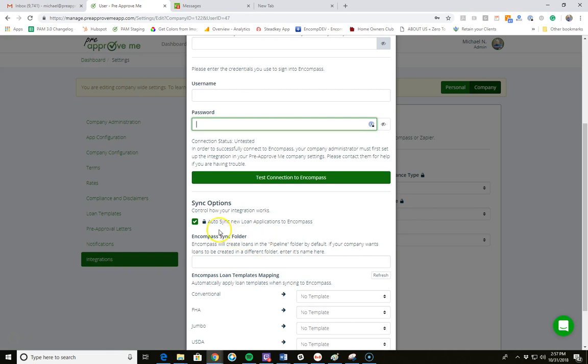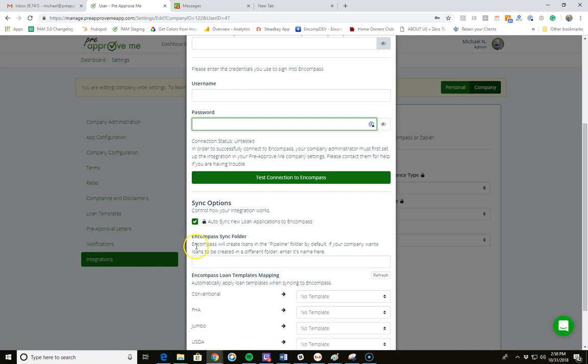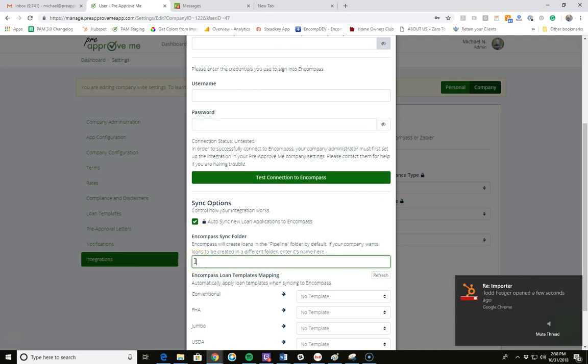Once that is done, you'll need to make the decision on whether or not you want the loans to sync automatically. What I mean by that is, if a loan application comes in, do you want Pre-Approve Me to push that into Encompass right away? Or do you want it to be a manual process, meaning do you want the loan officer to go into the loan and then push it from PAM into Encompass? It's up to you.